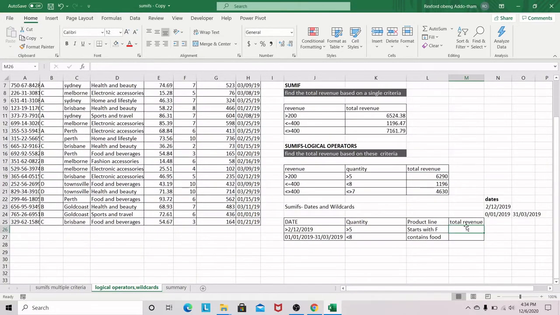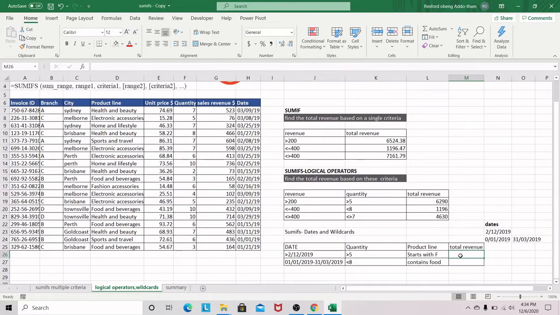And then in the last part of this video, we want to check the SUMIFS function in combination with dates and also with wildcards. We know wildcards are used for partial matching. So in this case, we want to check our total revenue with these conditions. The first condition is that the date on which we had this revenue should be after the 12th of February 2019. The quantity should be greater than 5 and the product should start with an F. That is for the partial match.